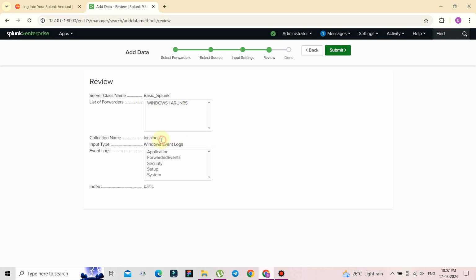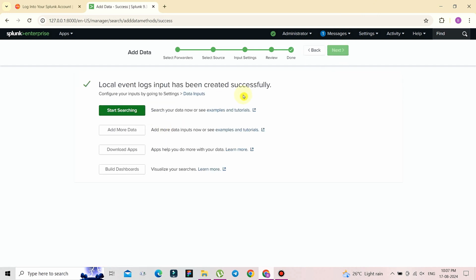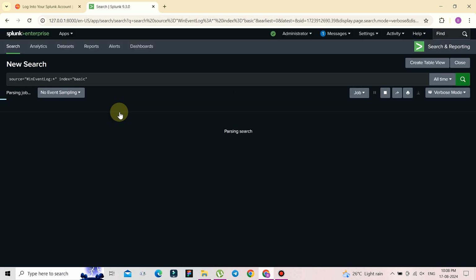First the class name, then the forwarder, then the collection name, and then the input type, that is the event logs, and then you can see the application log, forwarded event, security, setup and system. So you have to select Submit. So that's it, we have successfully created the logs for our Splunk. And then you have to select Start Searching. After that, you can see the GUI for the searching.